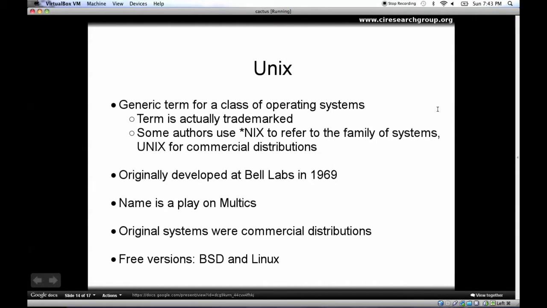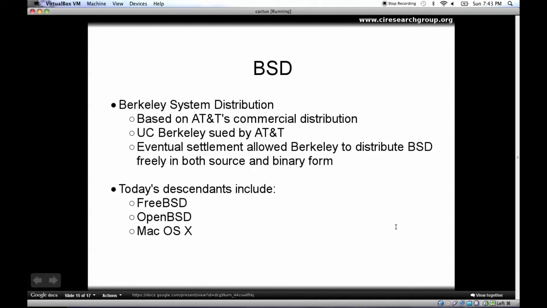Now, Unix was actually a play on the term Multics. It was developed by Bell Labs in 1969. It's actually a trademark term, so some authors use *nix to refer to the family of systems and use the word Unix only for the commercial distributions. The original Unix systems were commercial distributions, with free variants of BSD and Linux coming along in the late 80s and early 90s. Now, Unix systems are time-sharing systems in that they support multiple users at the same time, but they're designed to be run on local computer resources instead of remote resources.